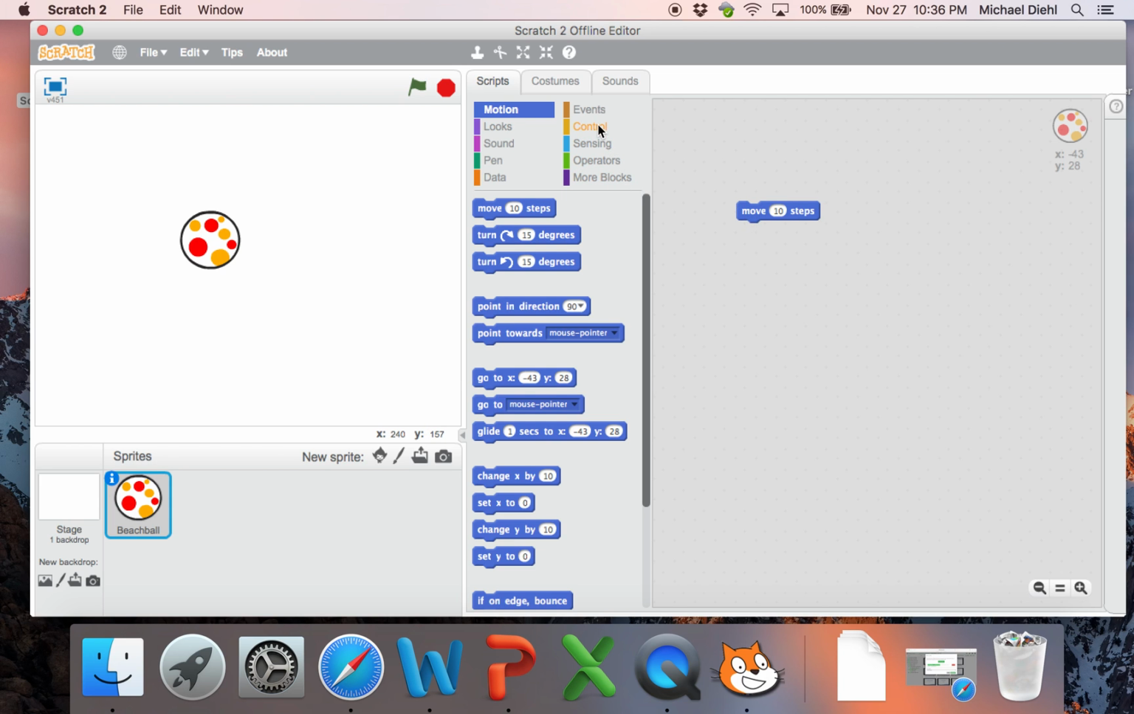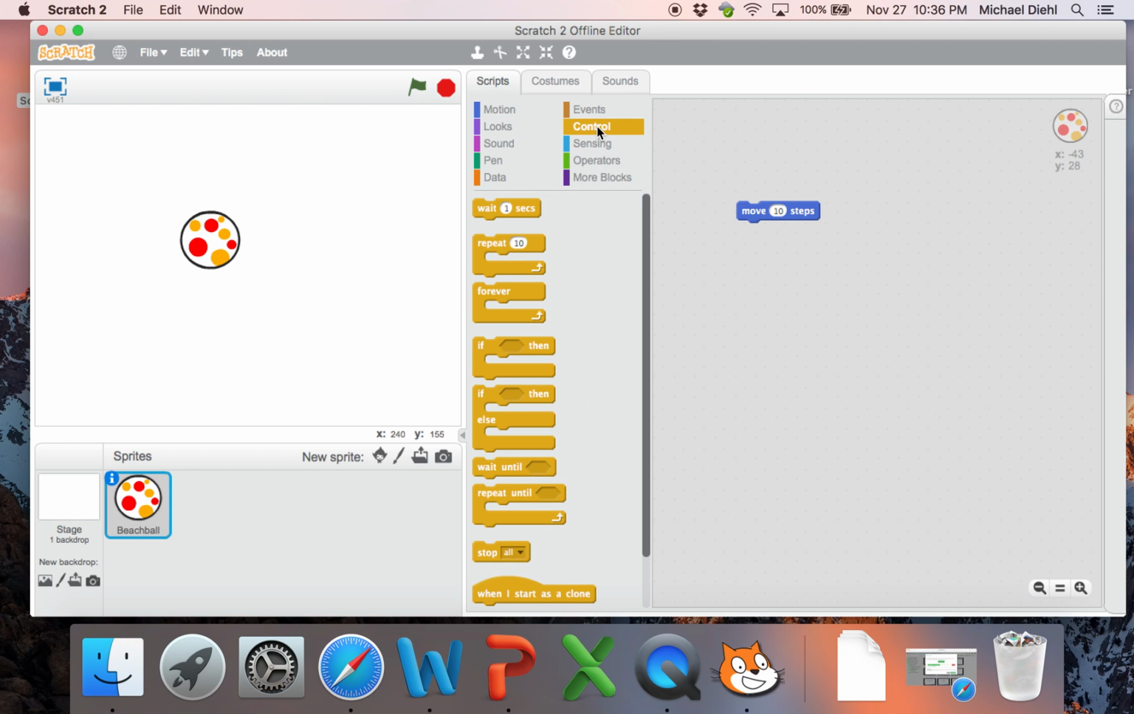So go over to the control again. Events and control are sort of your timing characters, and ask yourself, all right, when do I want this to move 10 steps? Well, I don't want to have to click on it. I want to do it right away. I kind of feel like I want to do that forever. So why don't I grab this one that says forever?